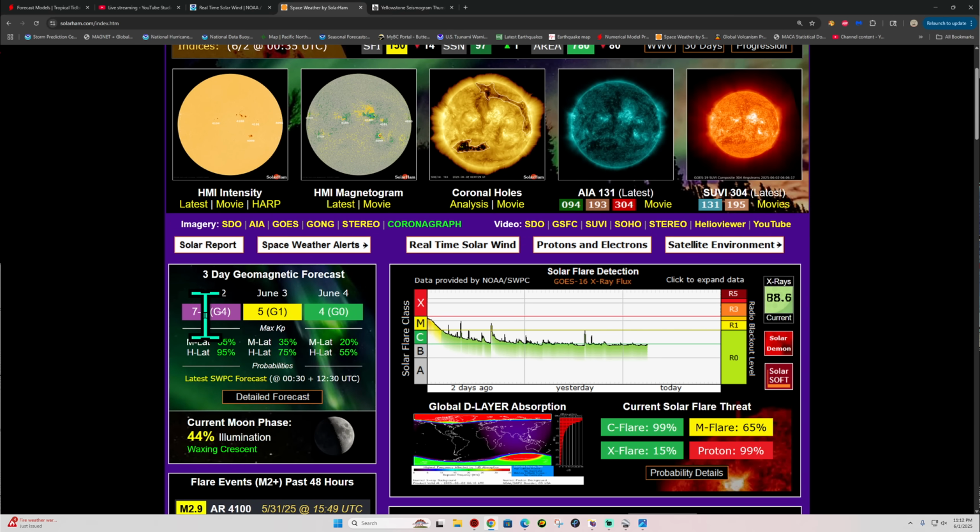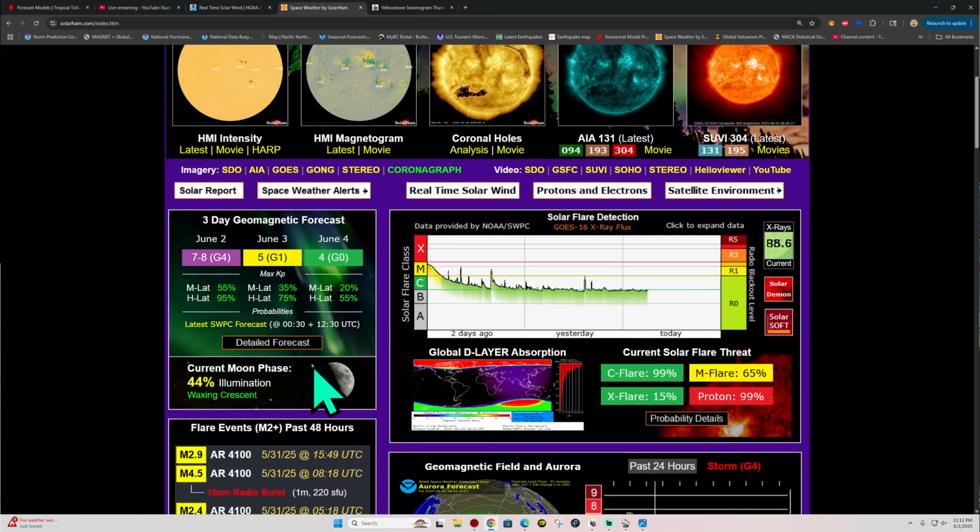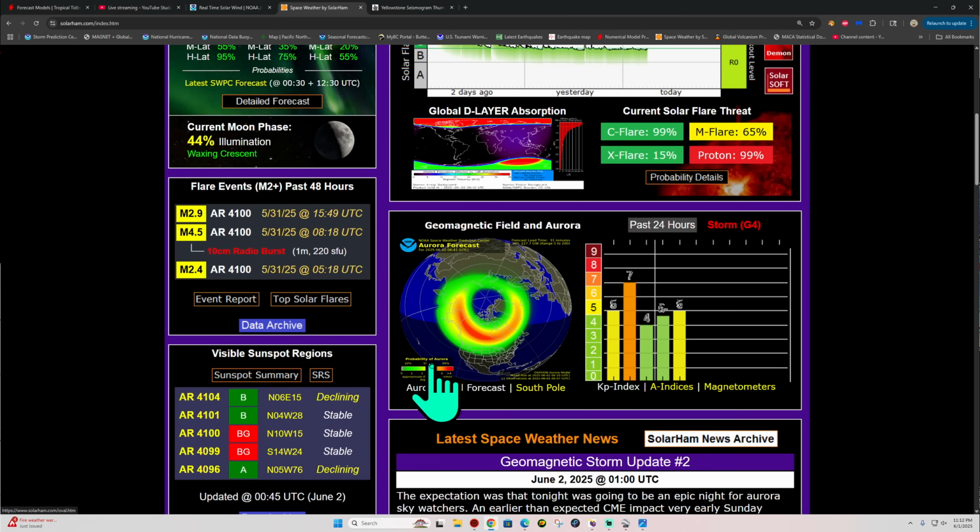But if you stayed up tonight, get outside and see if you can see the auroras out there. It should be pretty neat to see if you are an aurora watcher like me.